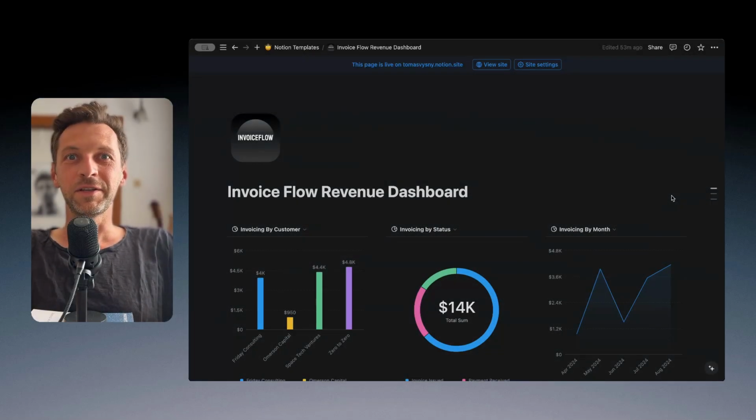Hi guys, it's Thomas here, and today I want to give you a quick overview of my Notion template called Invoice Flow, which is a simple revenue dashboard for any freelancer or SME.